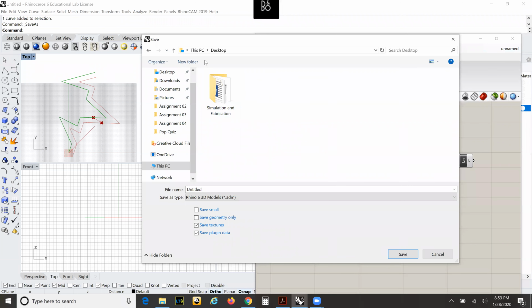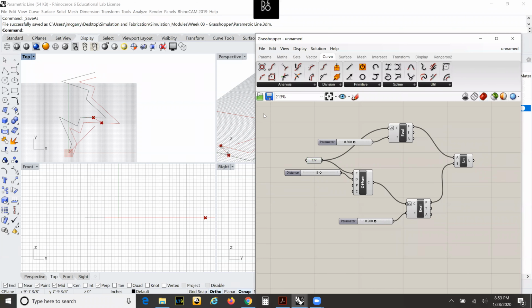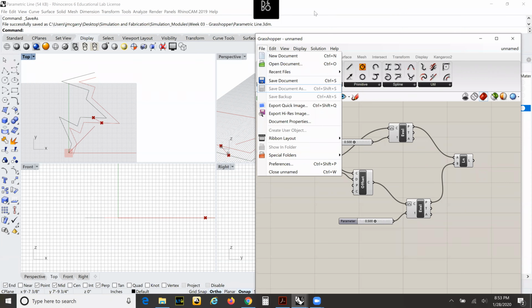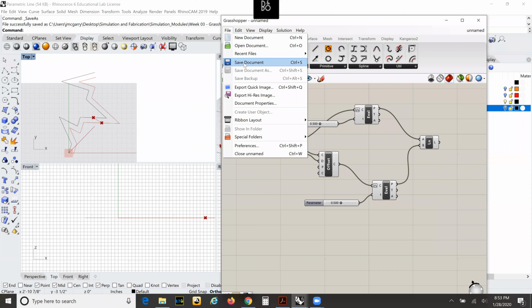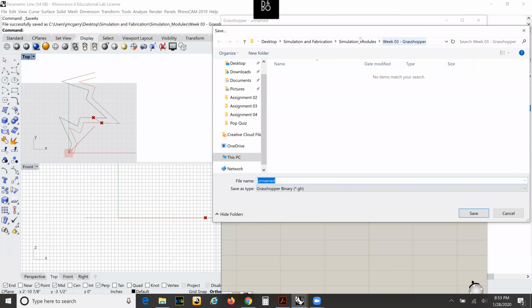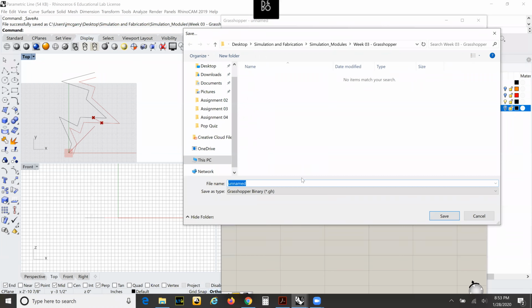And I'll show you. We'll save this, and we're going to do File. So we saved our Rhino. Now we're going to save our Grasshopper. We're going to click on File, Save, and it happens to jump right in the same spot that we saved it. When we start to type parametric line, it will recognize our Rhino file. So we're just going to click that.